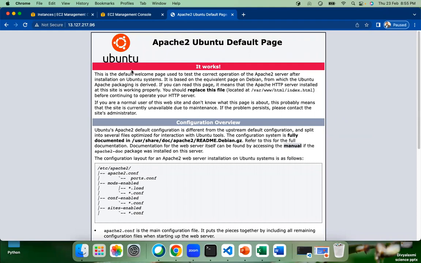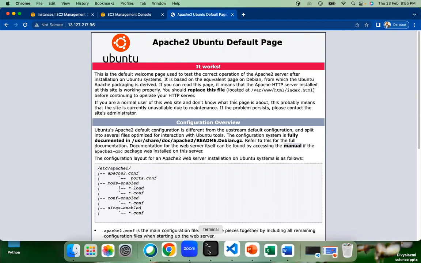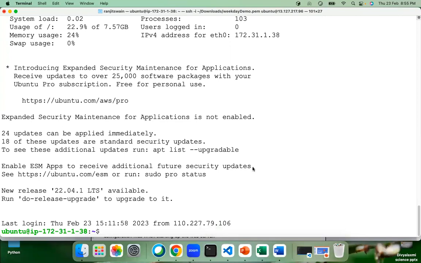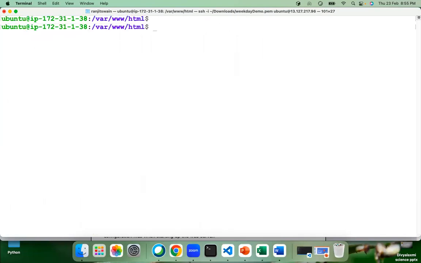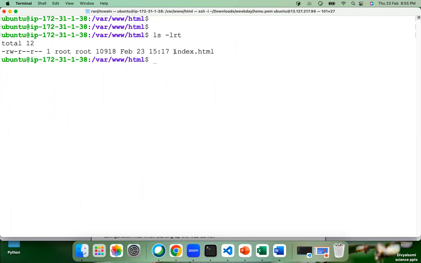If you want to deploy your application, how would you do that? So this particular file, if you see here, the default document path is written here. It will be under cd /var/www/html. If I go to this particular root directory of the HTTP server, the Apache server, it will have this index.html file.